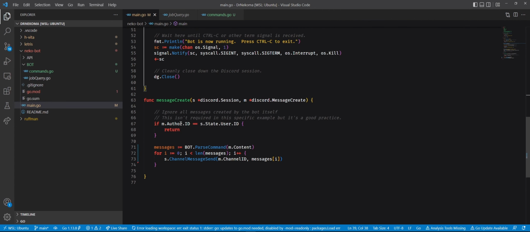Can we print that? Yeah, we can try to print it. Println, and you can try to print m.message. We can try. And yeah, we are getting a little sidetracked because I didn't even start explaining what parse command does, but that's fine, I guess.